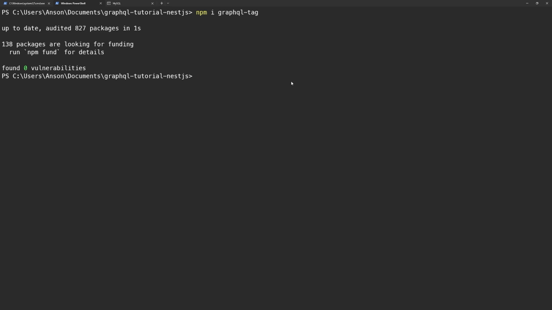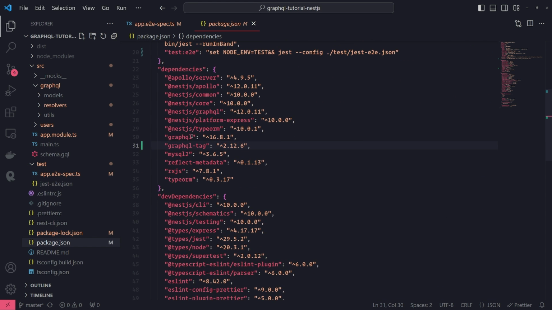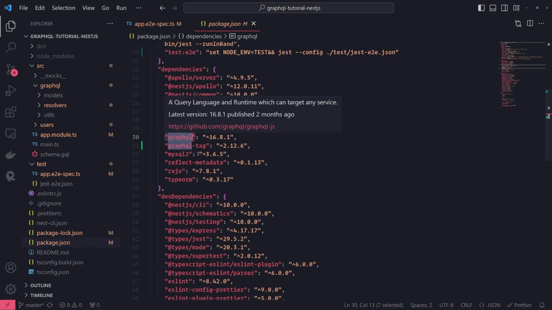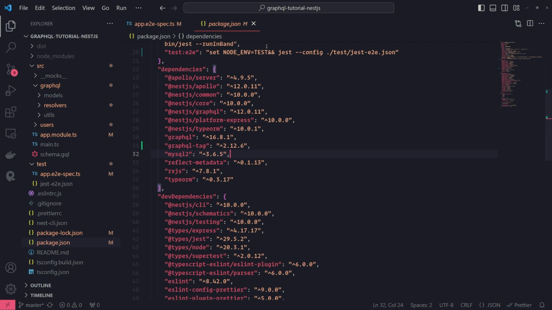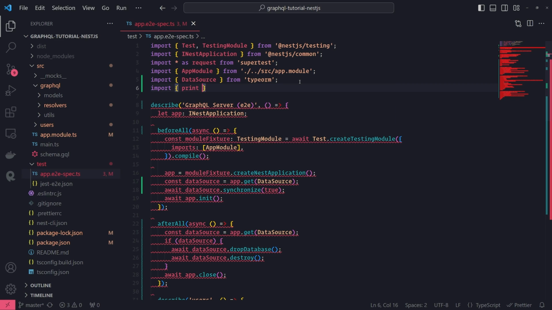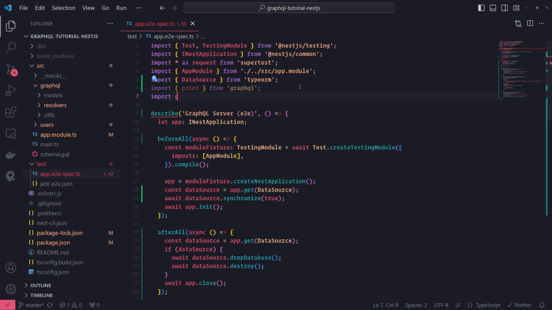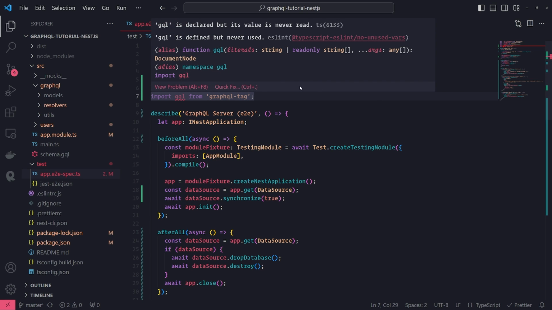GraphQL tag. And then the other package that you need to make sure you have, of course, is GraphQL, which if you're using GraphQL in your Nest.js project, you already have this. You should already have this package installed already. So I have GraphQL and GraphQL tag. And what I can do is I can import this print function from GraphQL. And then I can import this GQL function from GraphQL tag.